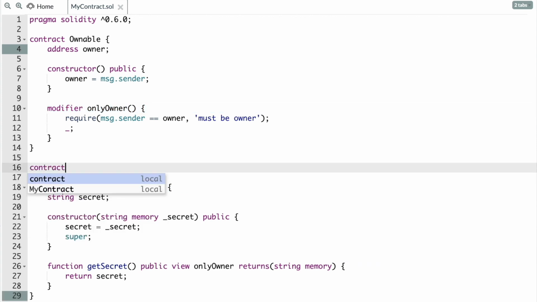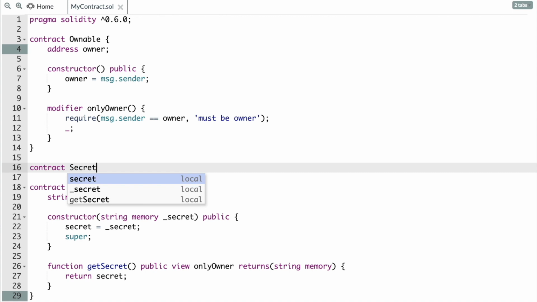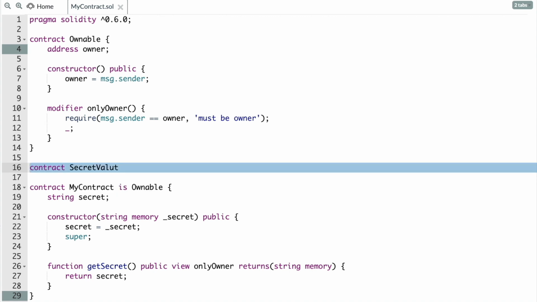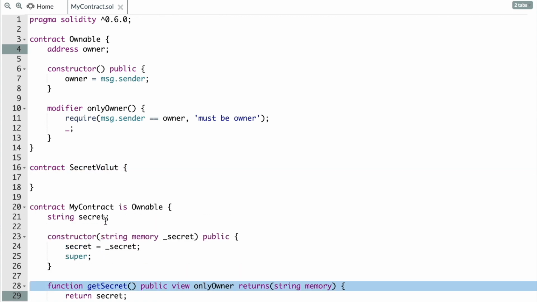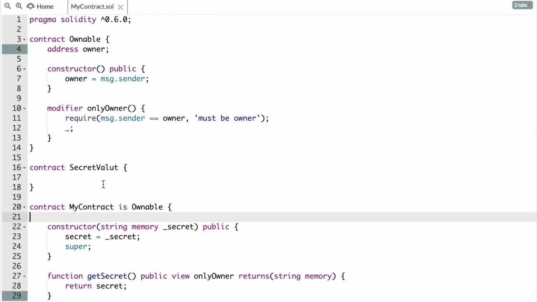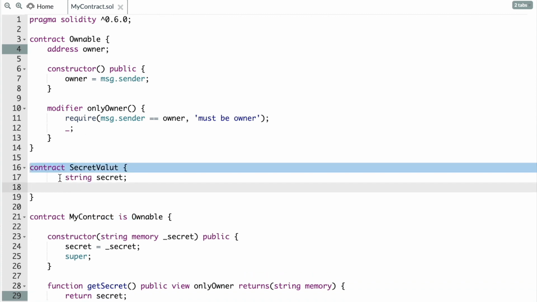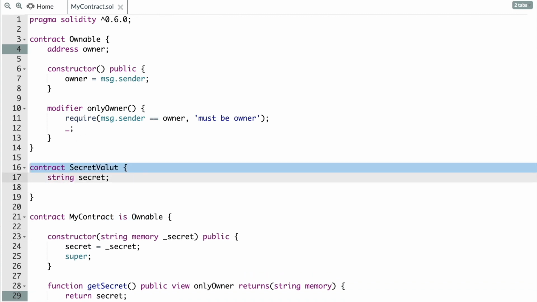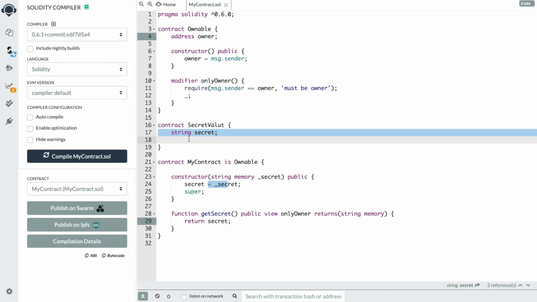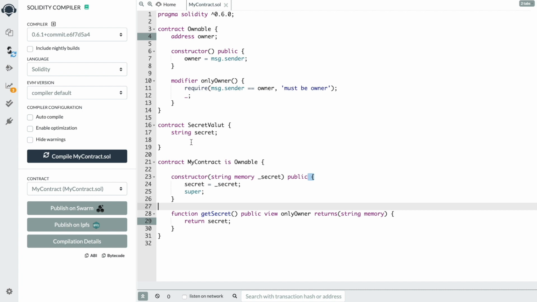Say contract SecretVault. And we'll store the secret inside of there. And then we'll also return the secret. So this thing can have a constructor too.